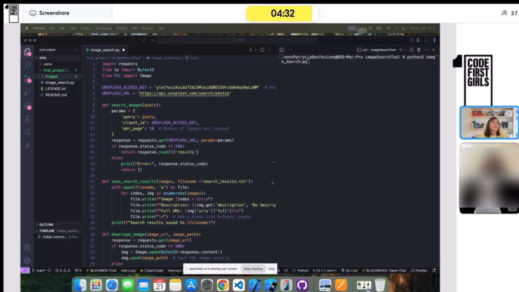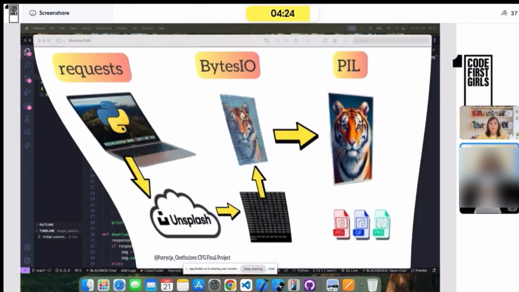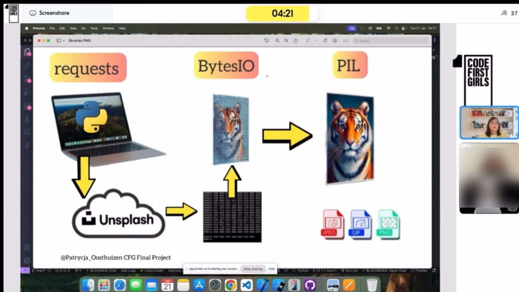Unsplash is a website that offers high quality, free to use photos. And I created a visual presentation of how this process works. So you can see, Requests allows the program to communicate with the Unsplash API, sending HTTP requests to fetch image data. BytesIO serves as a bridge, converting the raw binary image data into a file-like object that the Pillow library can easily read and process. And then finally, Pillow handles and saves the images in various formats like JPEG, GIF, and PNG, making them ready for use.